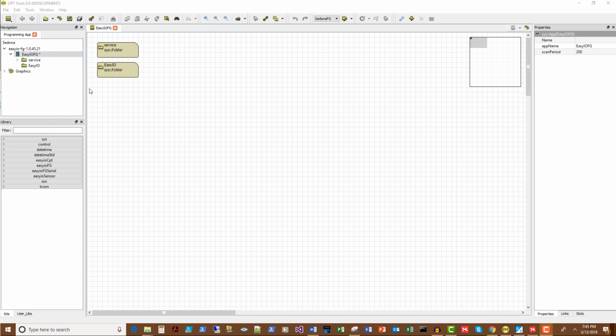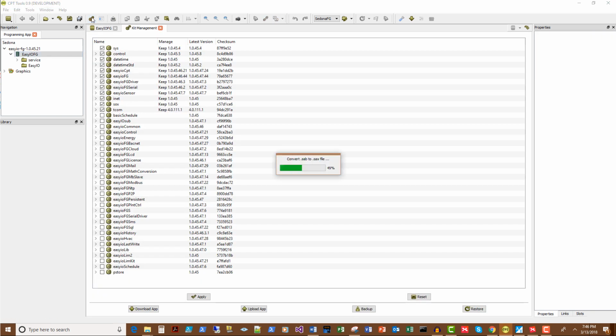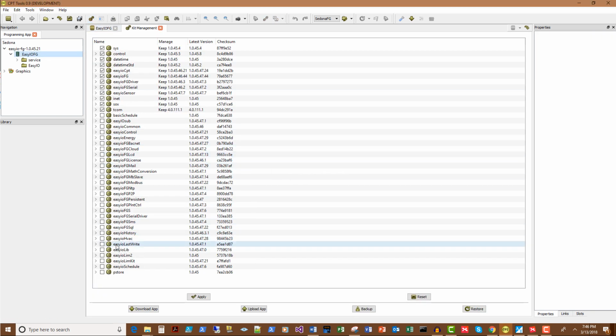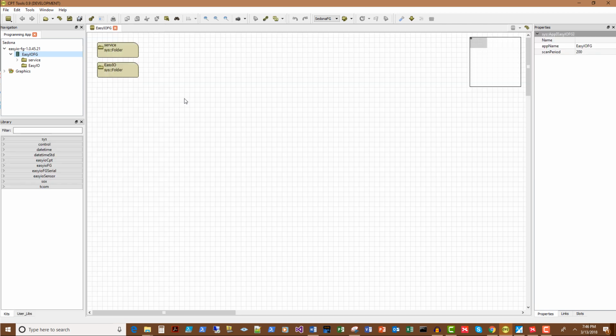So the first thing you're going to want to do is make sure you're here in this EZIO FG wire sheet, the base level wire sheet. We have one library that we've added. That's the EZIO sensor. And as you recall, we add our libraries by simply going under kit management and selecting our library. In this case, I've already selected it. You're going to click apply once you've selected it, and then it's going to log you out of the controller for about 5 seconds, and then you log back in.